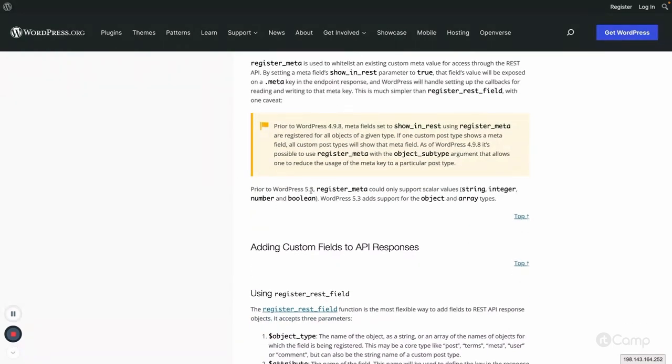Prior to 5.3, register_meta could only support scalar values like string, integer, number, and boolean. But since 5.3, it also adds support for the object and array types. When we register a meta, we can also provide a schema which will validate the output of that meta field. We will also see that.